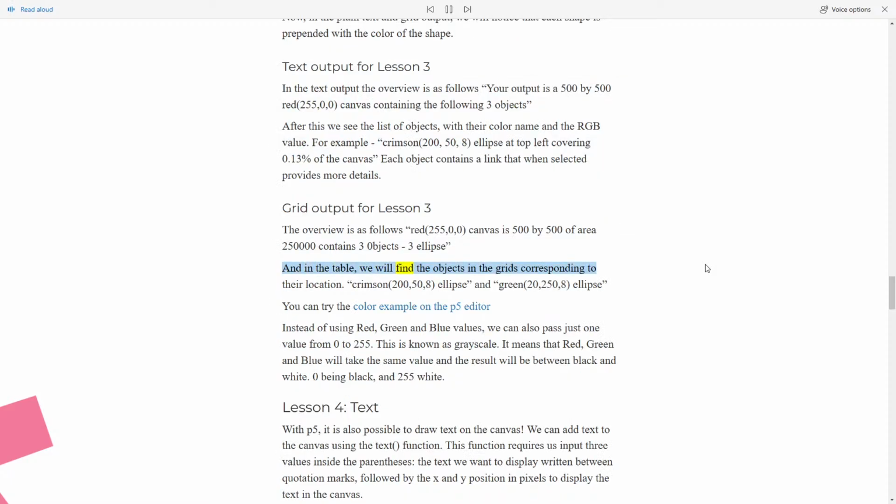And in the table, we will find the objects in the grids corresponding to their location. Crimson, 258, ellipse, and green, 258, ellipse. You can try the color example on the P5 editor.